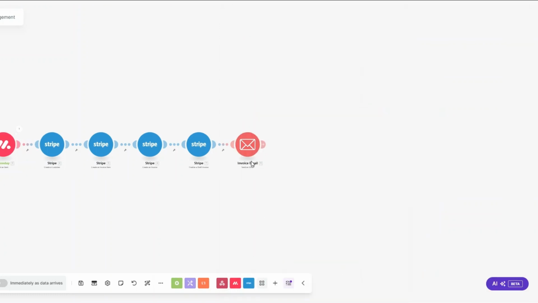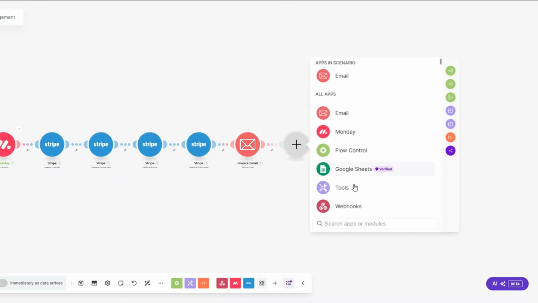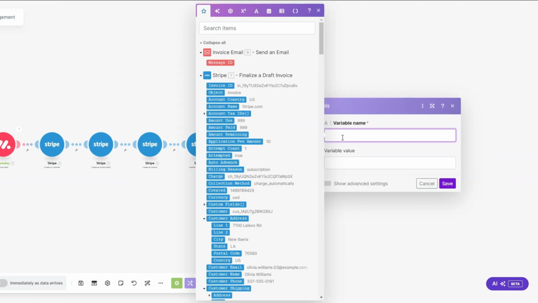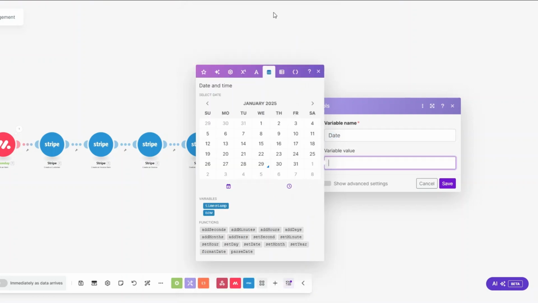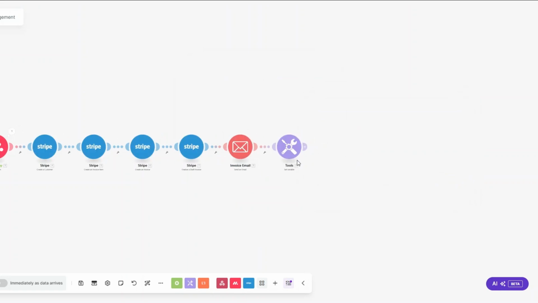We can also send our client a payment reminder email if, after the due date, our invoice is still open and the client still hasn't paid the invoice. So here, I'll add another module, and then on tools, I'll set a date variable for us to send the payment reminder email. I'm going to name our variable date and give it a variable value of now, and click on OK.